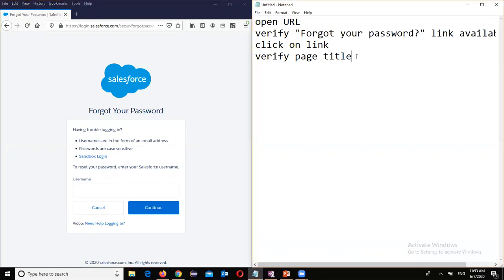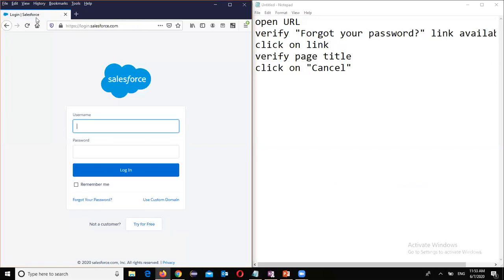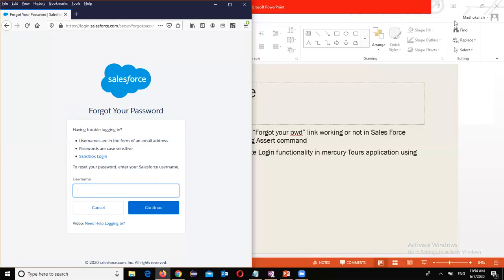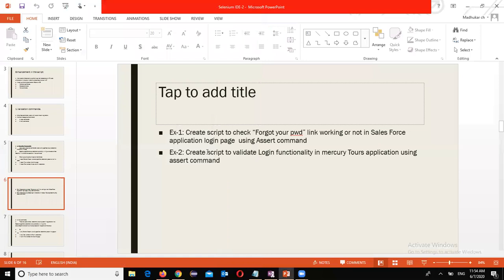Then after that, I want to go back to the login page. Again, I want to click on cancel. If I click on cancel here, we see the Salesforce login. If I click on forgot your password and the link is working, it has to navigate to this page. That's the reason after clicking on that, I want to verify whether the expected page is open or not. If it is open, the test is passed. Which test? This link is working. Okay, the same scenario I want to automate. How can we do it? Create a script to check whether the forgot your password link is working or not on the Salesforce application login page using the assert command.